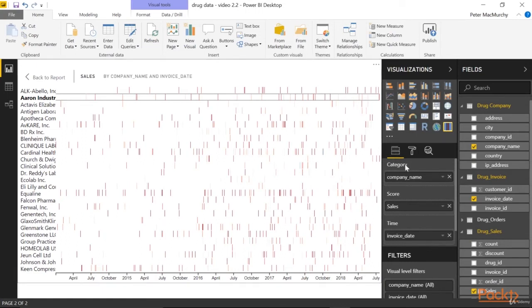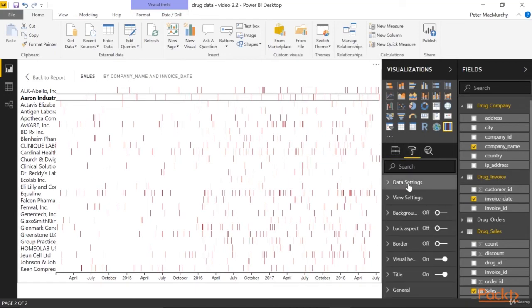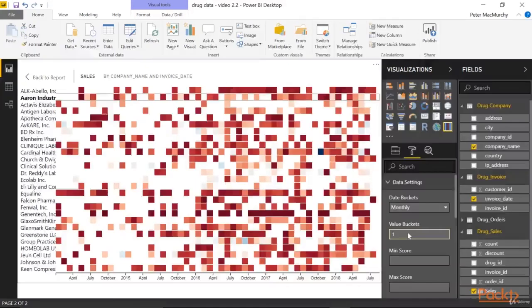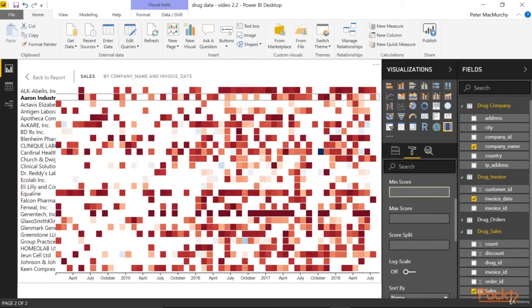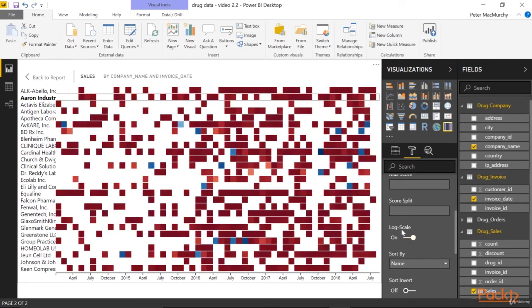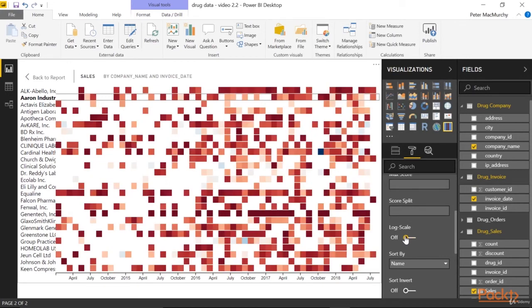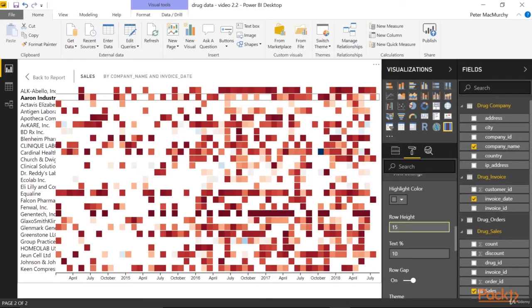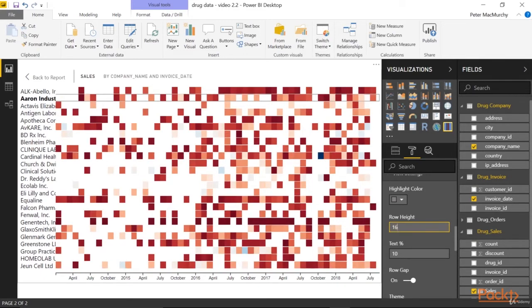We can fix that in the Format pane. Under Data Settings, change the date buckets from daily to monthly. At this point, we're pretty much good to go. For a bit more dynamic range in our visual, for some datasets it can be helpful to use a log scale. I'm not convinced it helps here, though. We can also make the labels a little less cluttered under View Settings by bumping up the row height if it's not already 15 or 16. Play around and see what you think looks good.